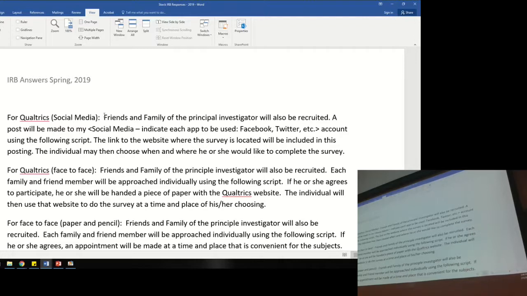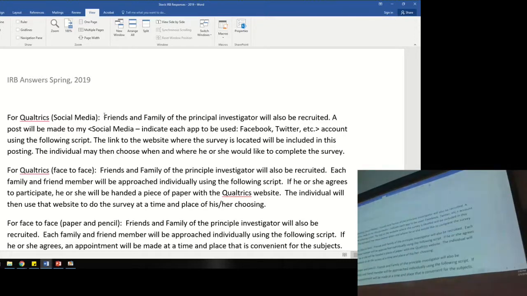If he or she agrees to participate, he or she will be handed a piece of paper or texted, however you would do it. And then they will use that to visit the website at a time of their choosing. And then the script that we're using, do we just include that right under that question?